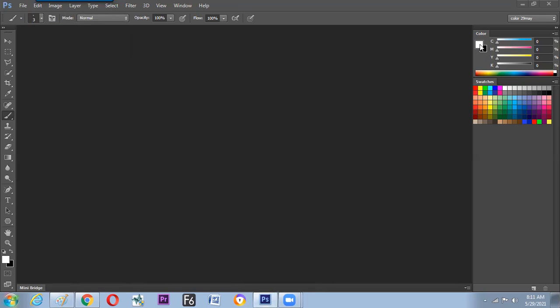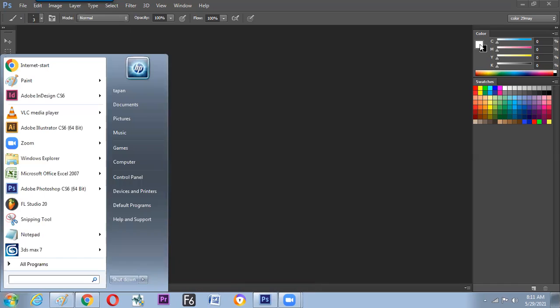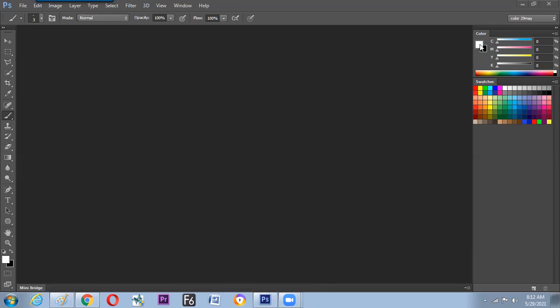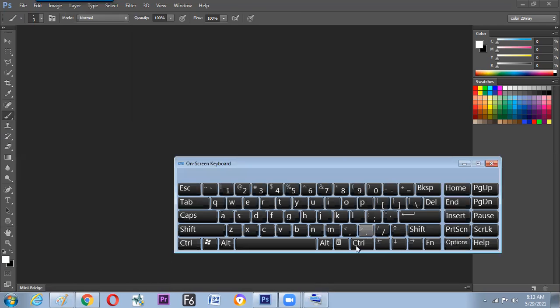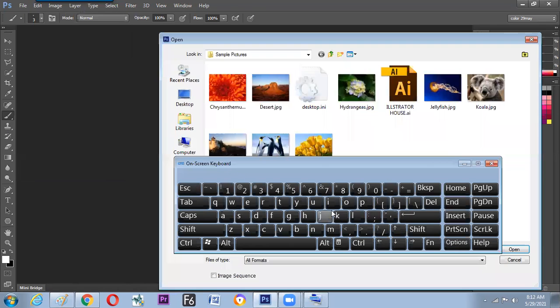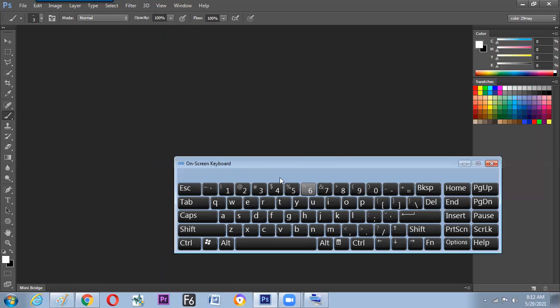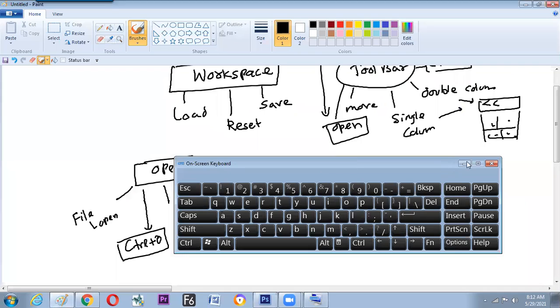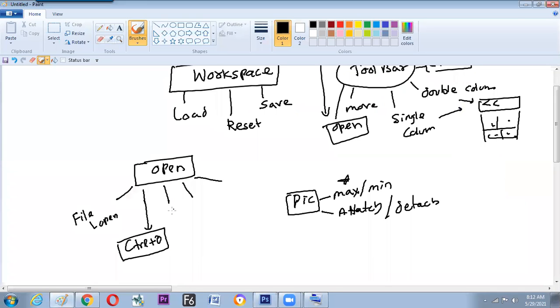Which button? Just I'm opening an on-screen keyboard. So what is the button? Control O. It opens the window. We can browse and go for open. So hope we have understood the second method to open it. And we got to know how to close it up. Now we'll move to the third method.